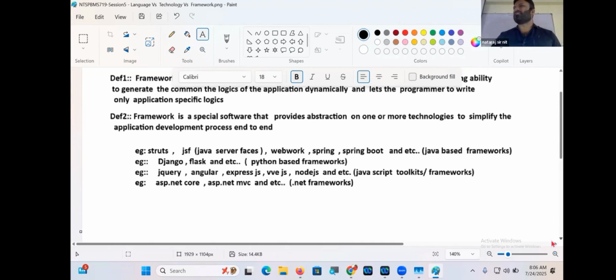JSF. Struts and JSF run parallelly, boss. Then Spring came, and providing abstraction on Spring, Spring Boot has come. So we are in the fourth generation of frameworks. Company specific framework, Struts and JSF for some time, then Spring for so many years, and now who is doing well? Spring Boot is doing well.